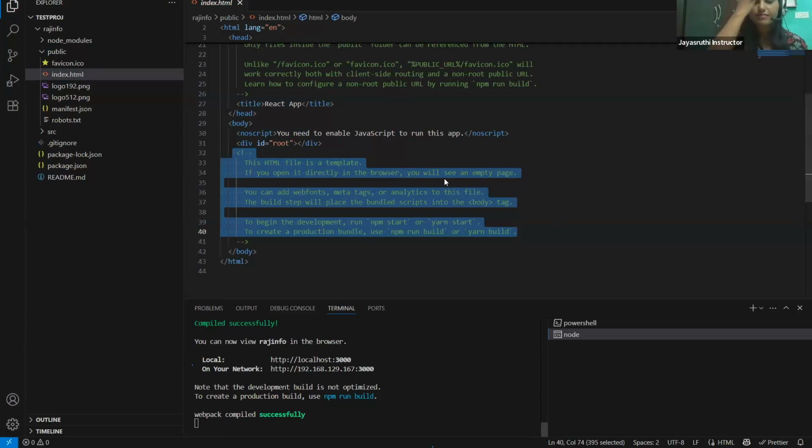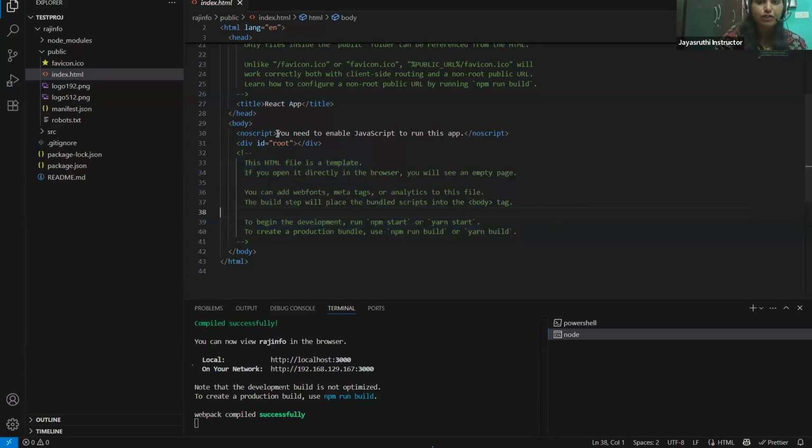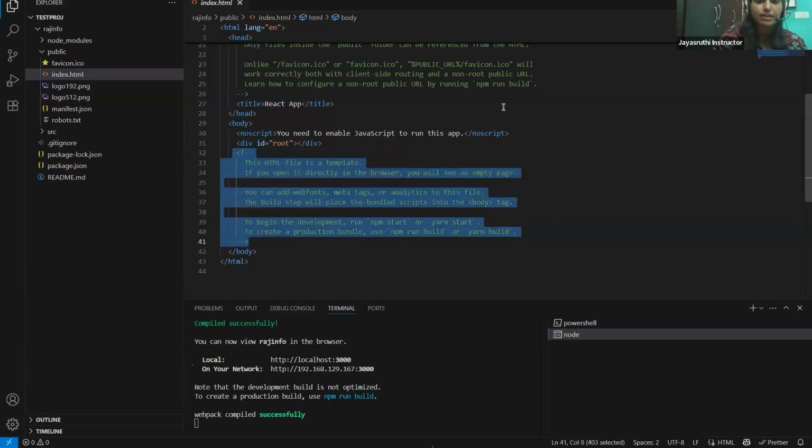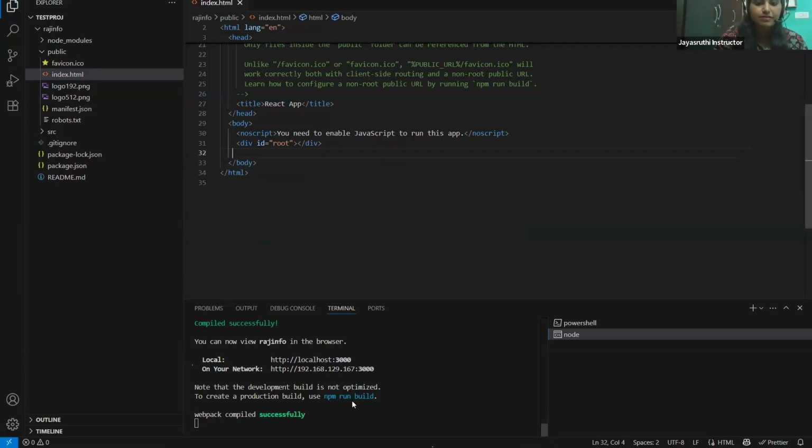Is there anything here which is related to the output which you're seeing? Even if I remove this, I just want you to focus on this body part. Let me remove all these comments. Actually, this is a comment. I'm saving it. It will actually reload automatically, but let me refresh.